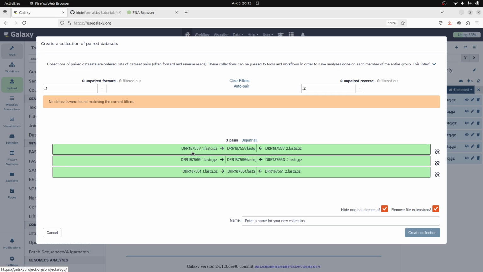What you have seen is fine. You can give a name for that collection. You can just say FASTQ. You are going to get something like this. So let's name it FASTQ.